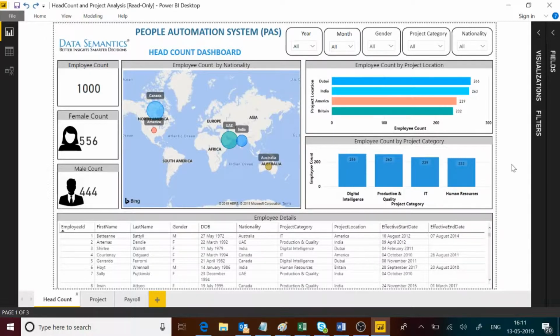Today, I'll be explaining the People Automation System dashboards, which basically help you track data about all your employees, their statuses, and the projects they're currently involved in. So, starting off with the headcount dashboard.